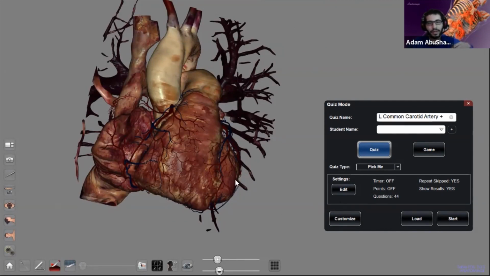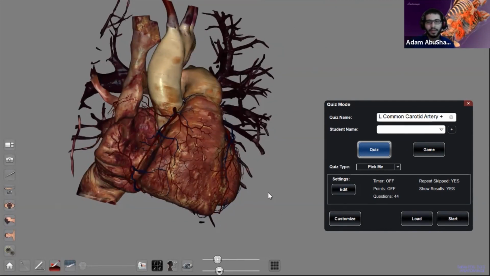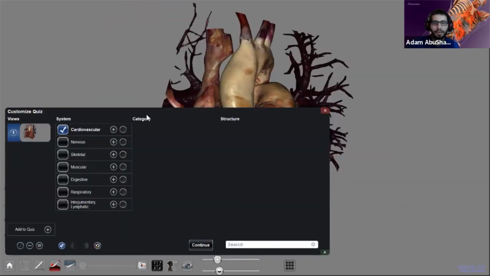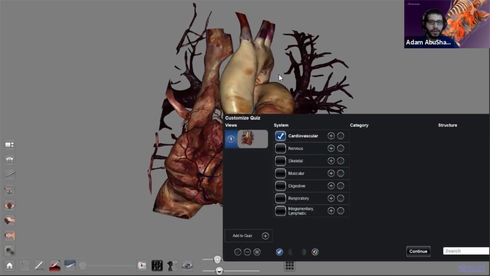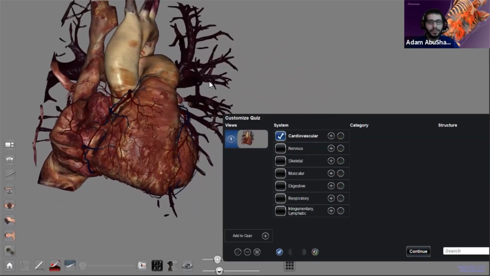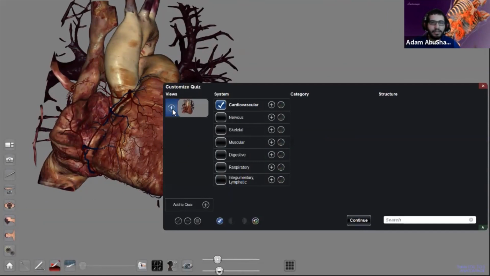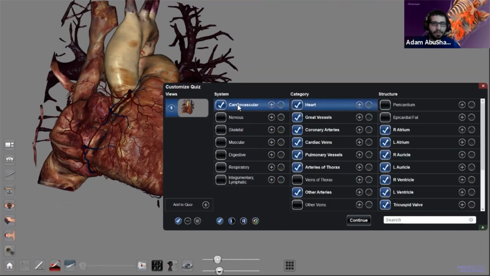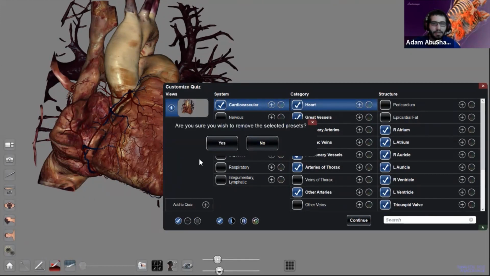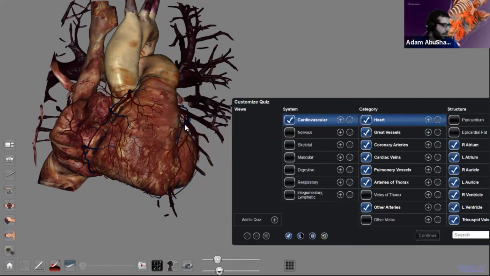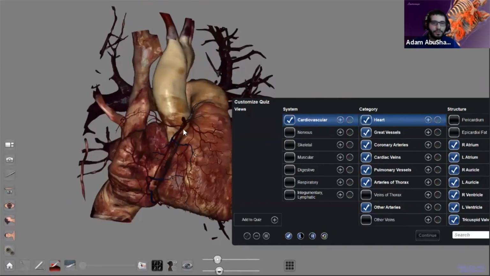Now let's go ahead and try and create that lab practical idea that I had mentioned before. I'm going to click customize, and I'll be prompted with a menu very similar to the visibility menu. I usually delete that first preset because sometimes it asks you to identify structures that you don't want identified. So I'll click the minus button here to delete. Are you sure you wish to remove the selected preset? Yes.